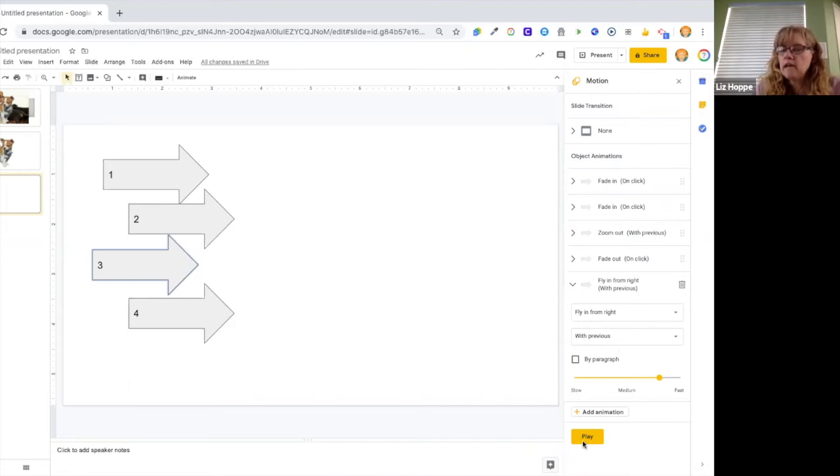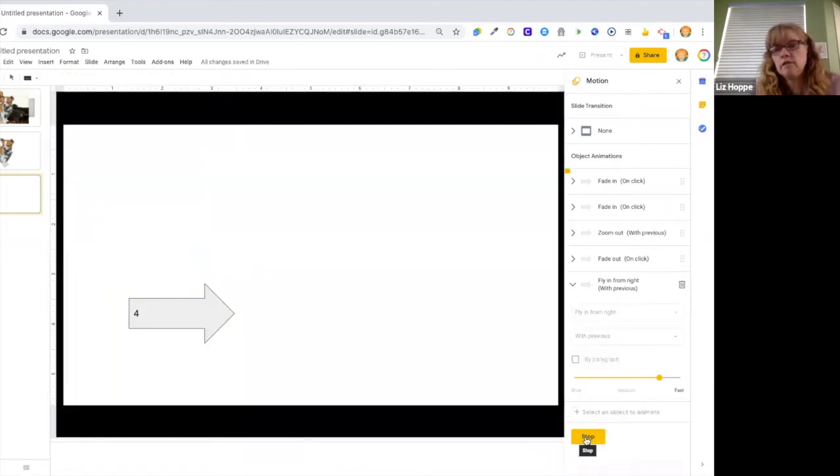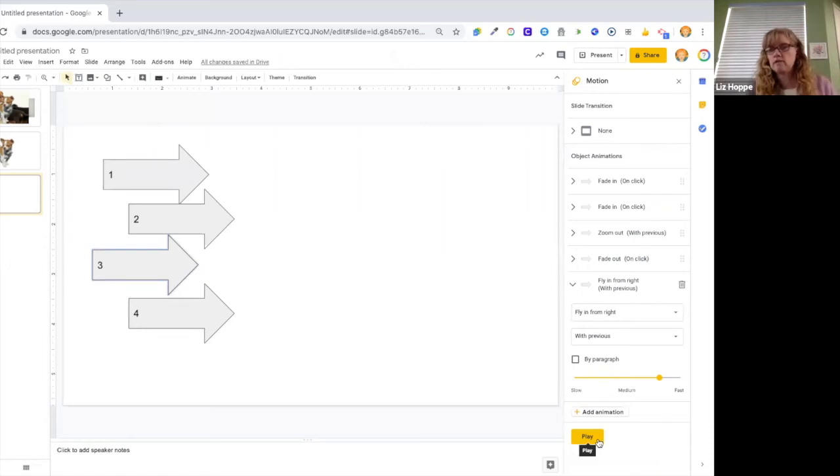So now that I'm done, I'm going to click play just to test it. I didn't do number 4, so that's why it's still showing there. I'm going to space bar. There's 1. Space bar, that's what zoom out looks like. Space bar, that's what flying in from the right looks like, and it feels weird. And then I'm going to go, okay, I'm done. Why won't it let me do anything? I need to either click stop or do one more space bar until it gets back to normal. Okay, I hope that makes sense with the animation.